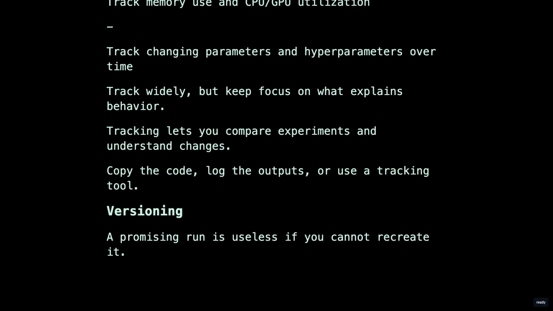A common failure mode is discovering a good result and then being unable to reproduce it because the code changed, the parameters were lost, or the run was never saved carefully. The more moving parts there are, the easier it is for a small, unrecorded change to break reproducibility.